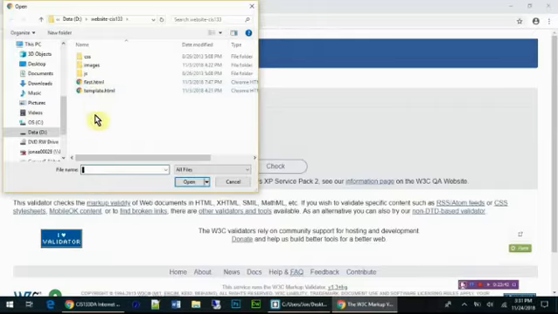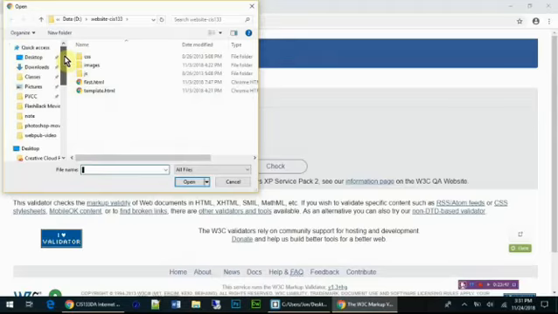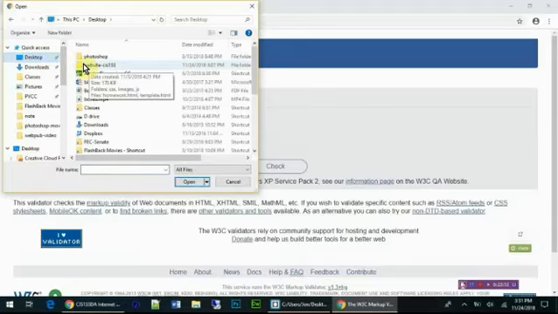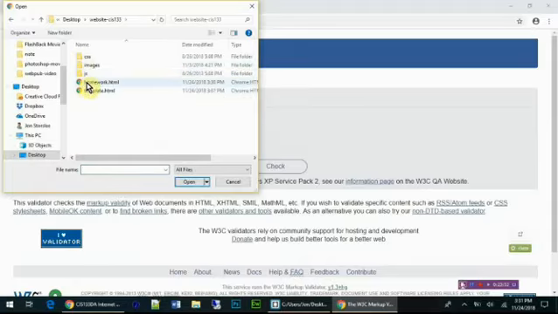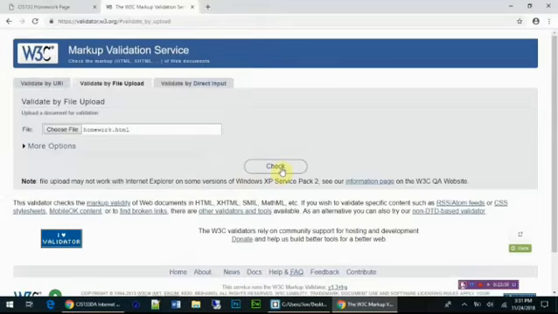And let's go here, desktop, website, homework, open, check.